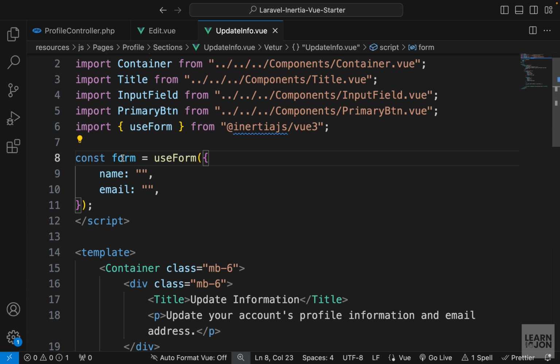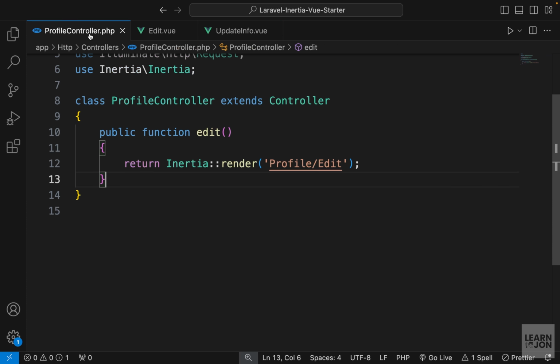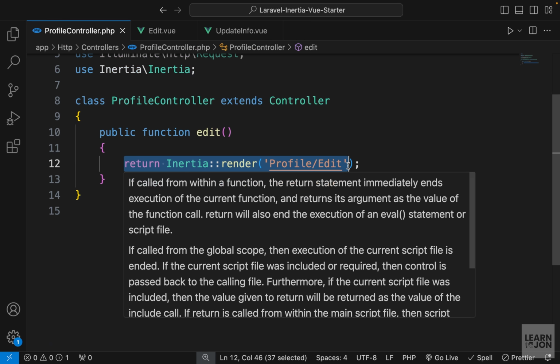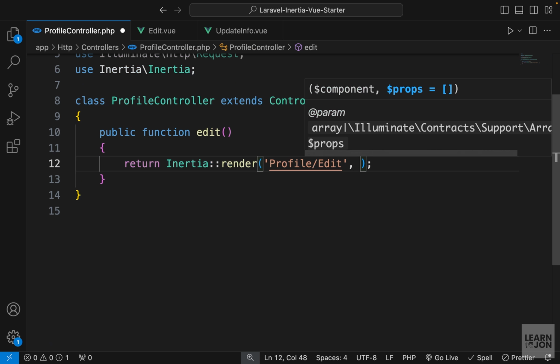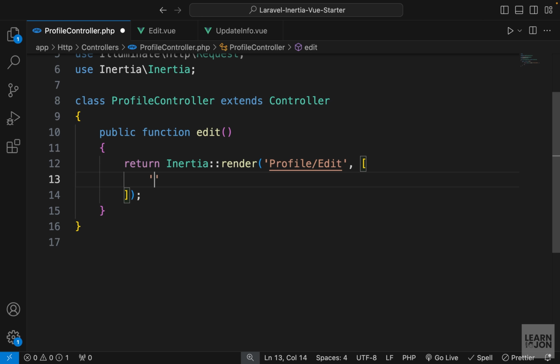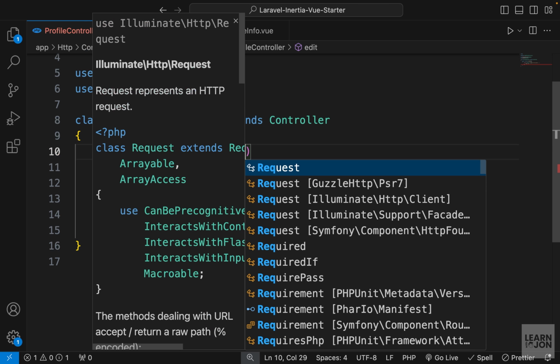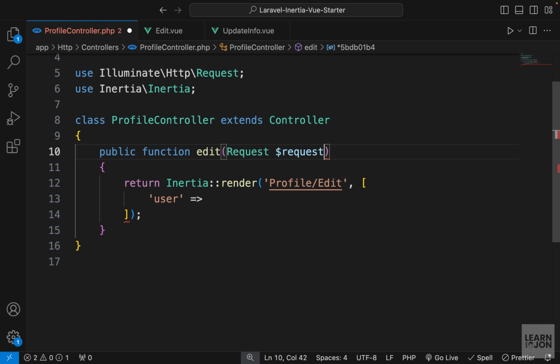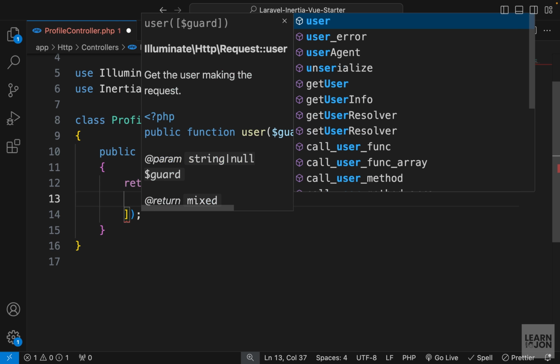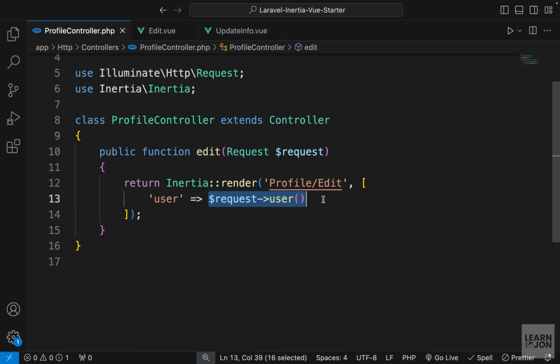And I think the easiest way is to send the authenticated user instance to this view as a prop. Let's do this. We can add a second argument to this render function and we will create a key, which I will call user. And this is going to be from the request object because we want to grab the authenticated user. So let's accept the request as a parameter in this function and we can say request user, which is a function, and it gives us the authenticated user.